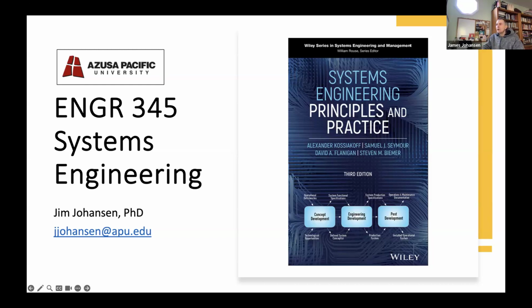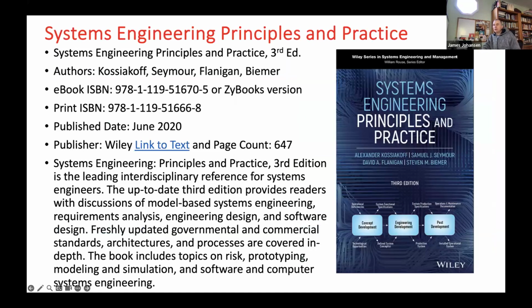Amen. Okay, well, we have a lot of interesting material that we're covering in our course, and so this is the cover. Hopefully, everybody has gotten a copy of this textbook by now. Systems Engineering Principles and Practice. Kossiakoff, Seymour, Flanagan, and Biemer are the authors. And so this is going to be the primary textbook that we are going to use, as I mentioned.